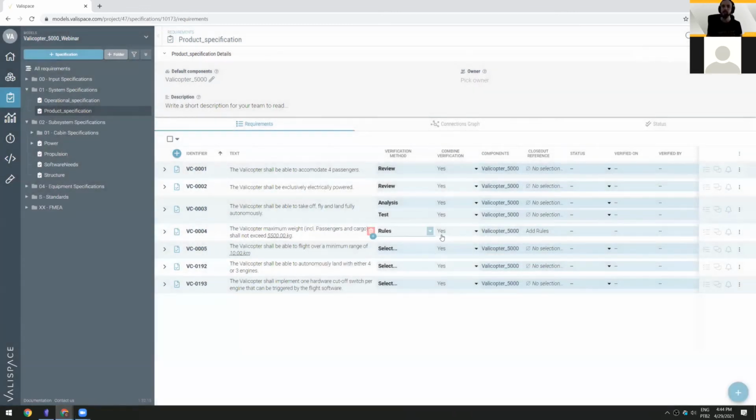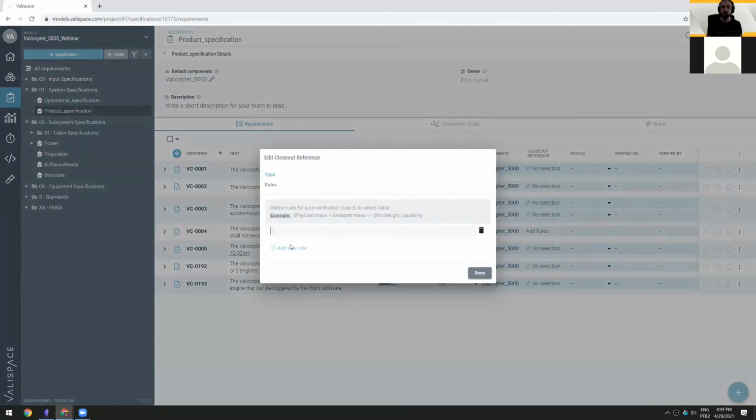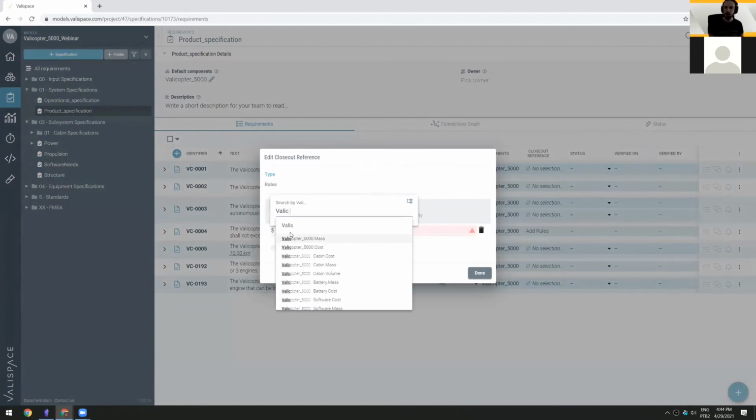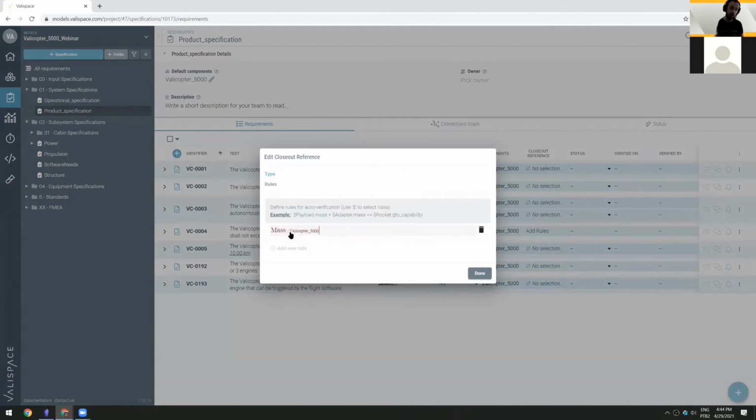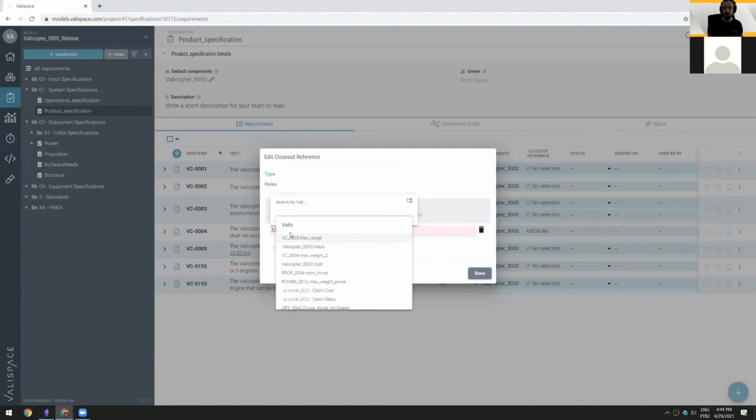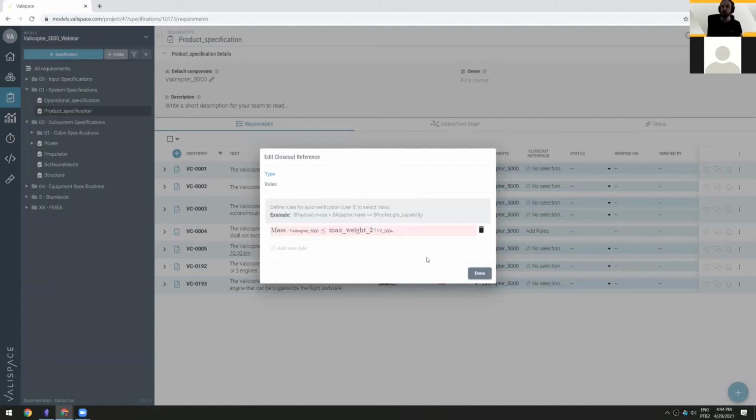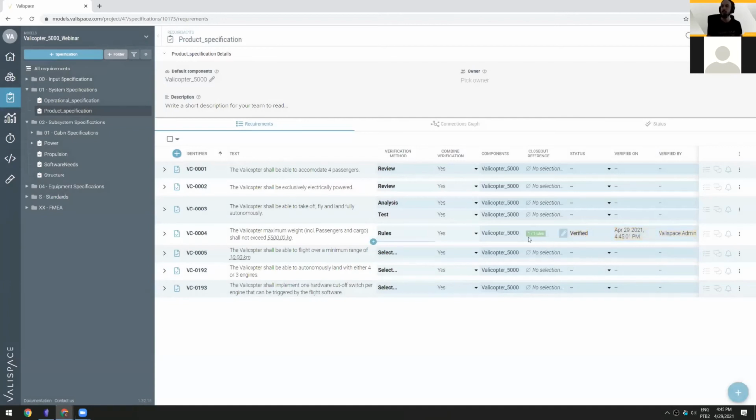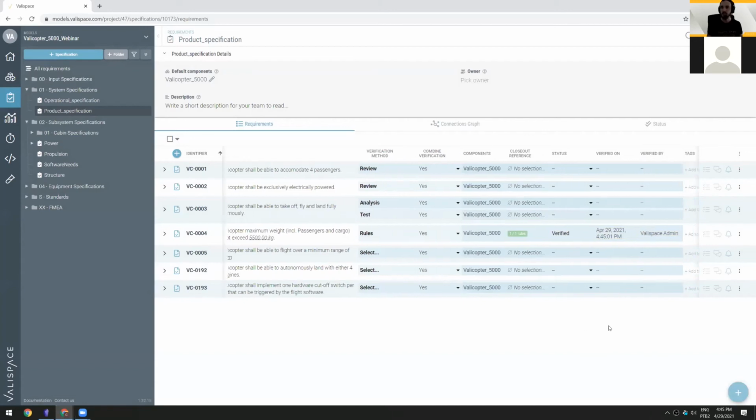So here I selected the rules, and as a closeout reference, I can write that rule. So we are basically comparing the two variables. The Valispace mass should be smaller or equal than the actual weight of our system. So this is the max weight. And when I press enter, or I click done, this rule will be generated, and you'll see that it is verified already. You will see that it was verified at that time by that user.